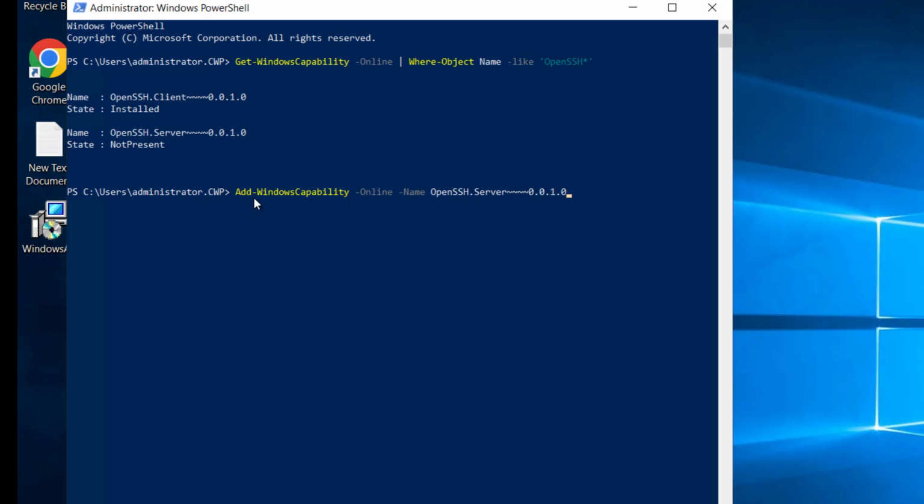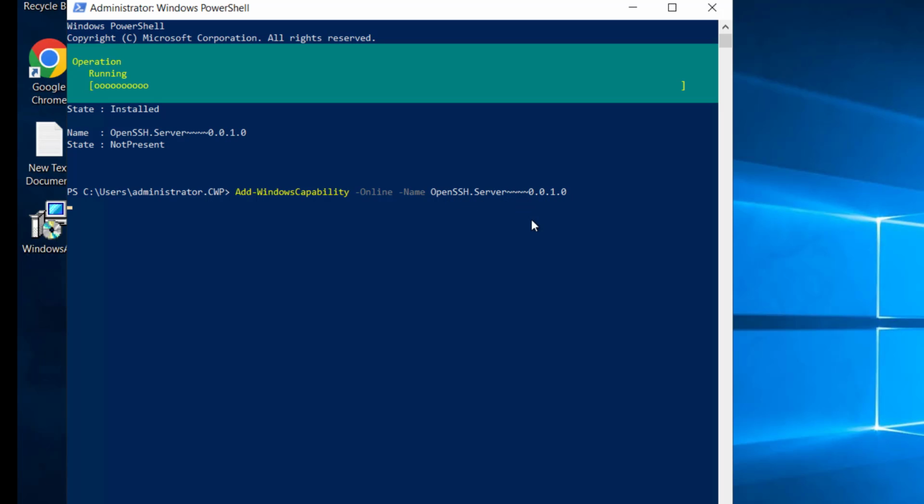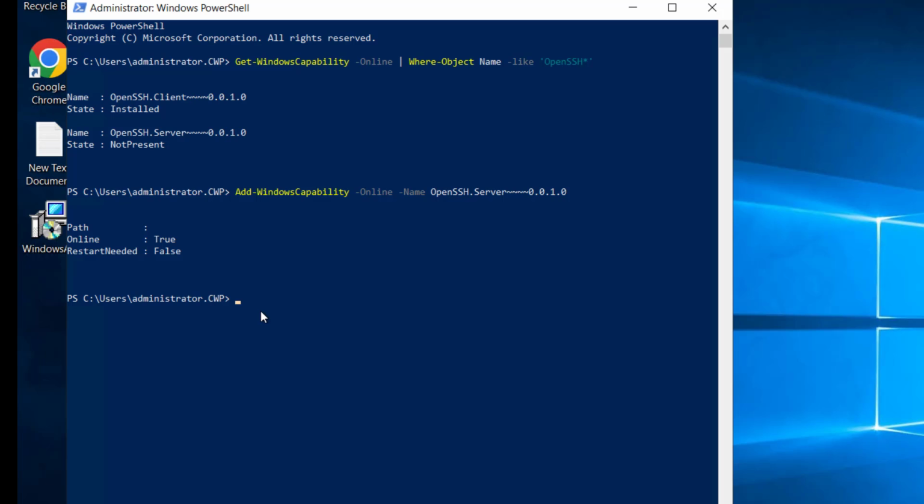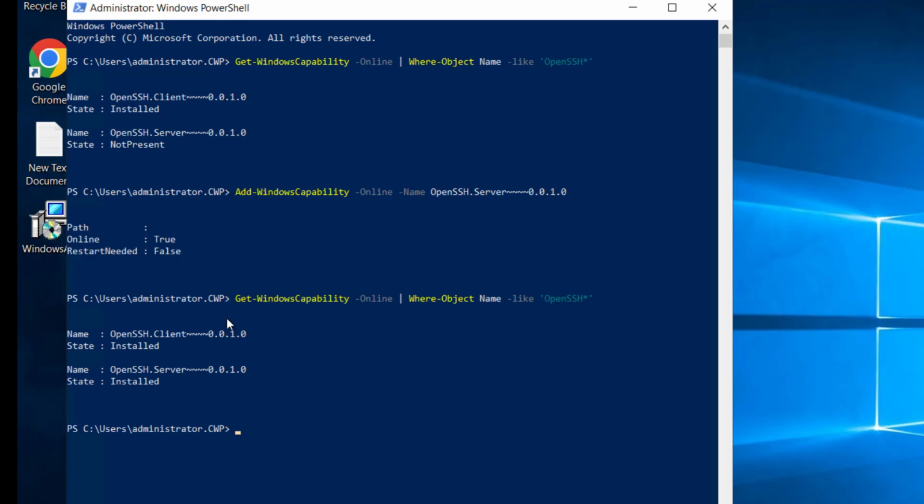We will run this cmdlet, Add-WindowsCapability -Online -Name OpenSSH.Server with this version. Let me hit enter. It's running. Now you can see it is installed. Let me check it now. Now you can see that OpenSSH client and OpenSSH server both are installed.